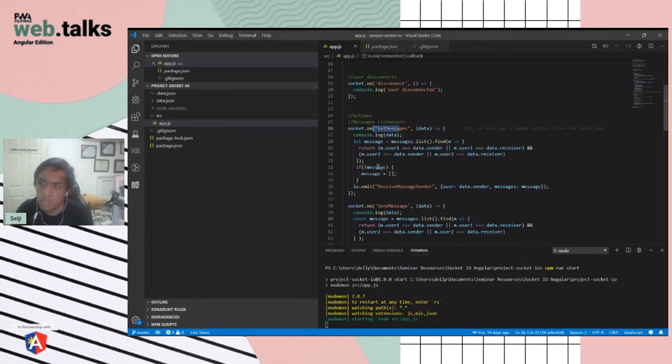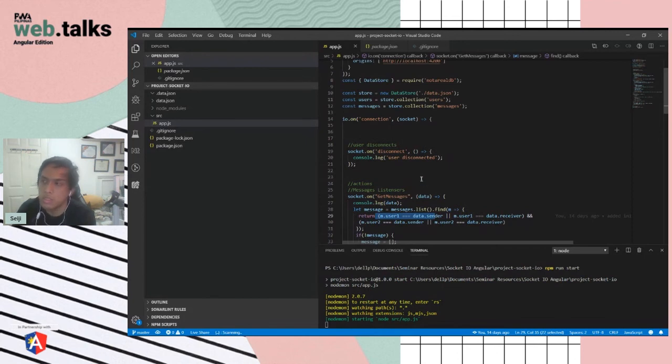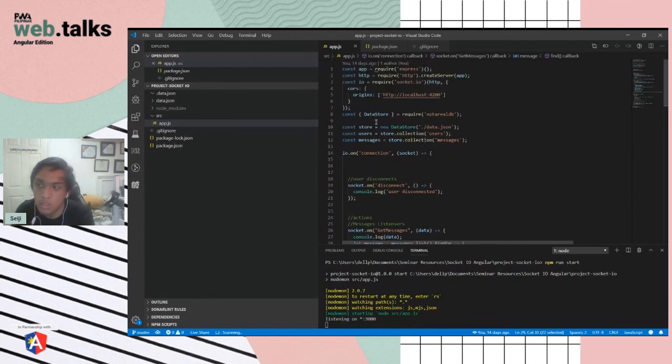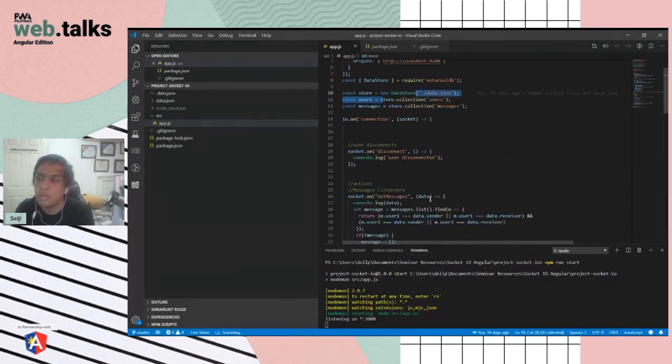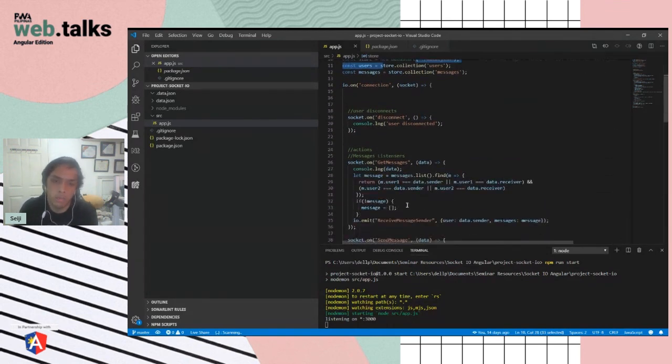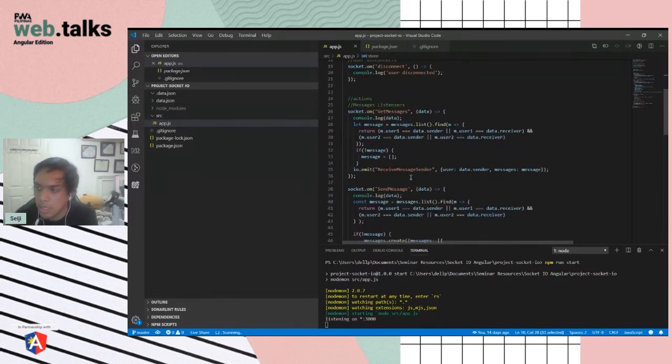So this is the get messages. The get messages simply allows the back end to get all the messages for a specific sender and receiver. This is just my own logic, and it can be different logic in our database. I'm just using a sample data store, a mock database. But if you are using an ORM, like TypeORM, or any framework in Node.js like LoopBack, it may be different code inside. In the IO emit, the receive message sender will be the key that will be identified by our front end application.